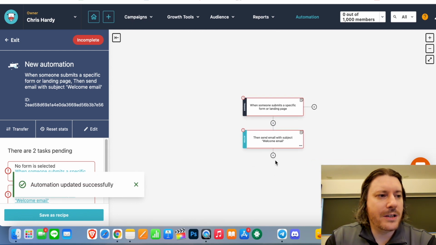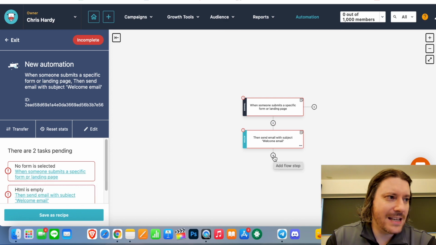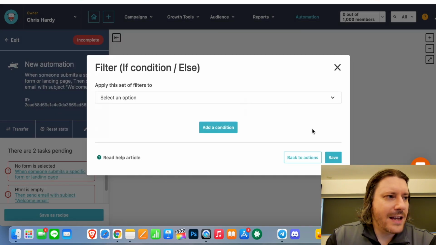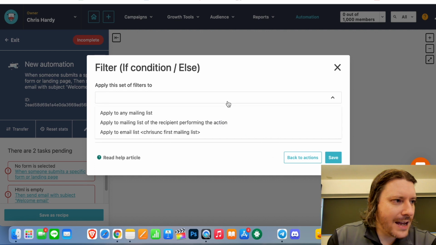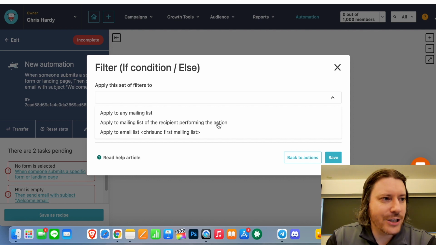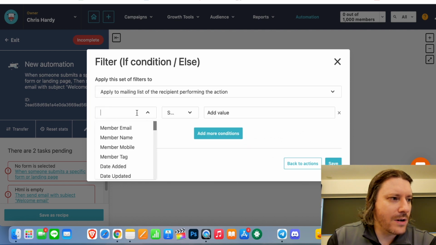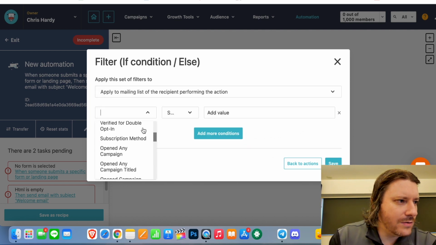The next thing you want to do is the condition. So is the email opened? You come through again, you add the action, and you want to filter if else. Then you want to say apply to the second one, apply to list of the recipient performing the action, add condition, and you want to scroll down to opened.